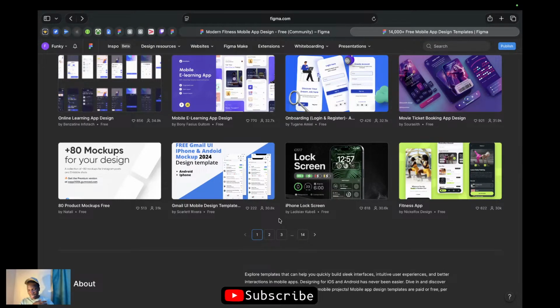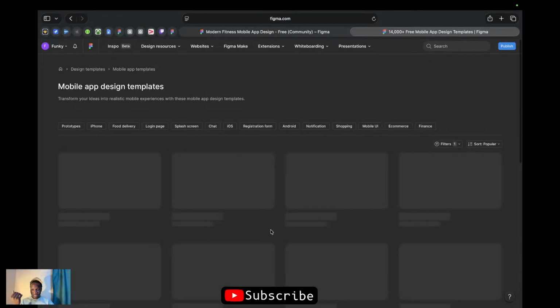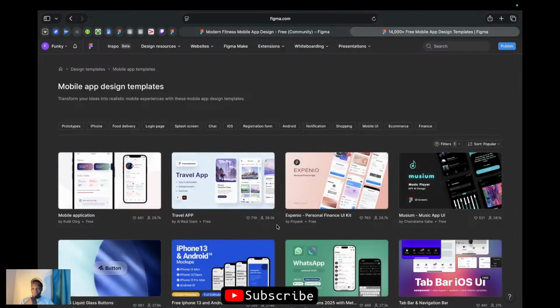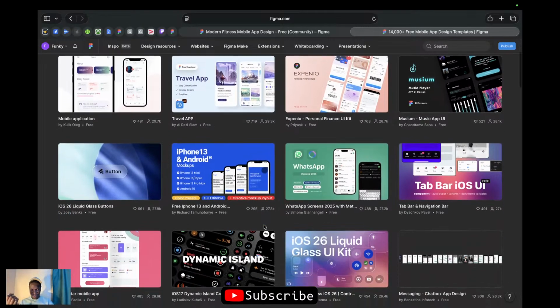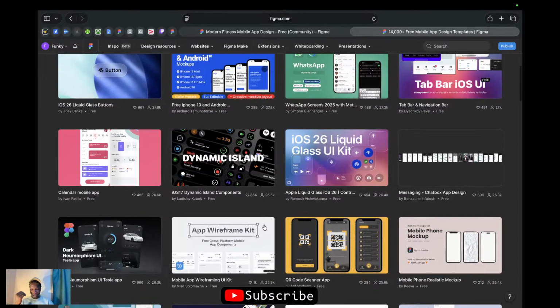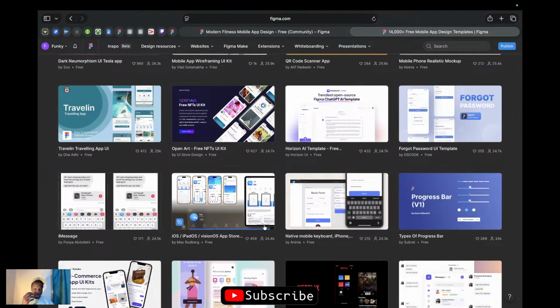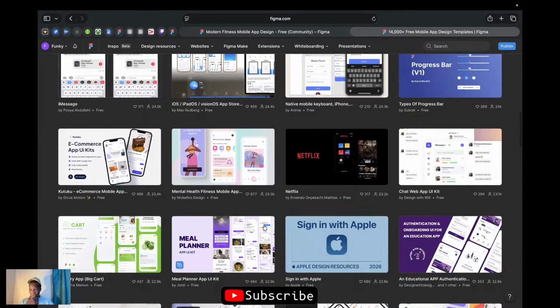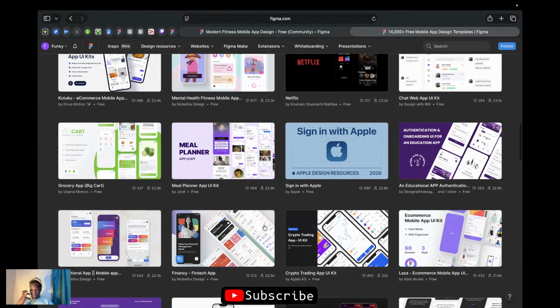Maybe a fitness app, or you're looking for maybe a travel app. We need something different. Or guys, should we start doing UI development ourselves? Cause it's just too much.